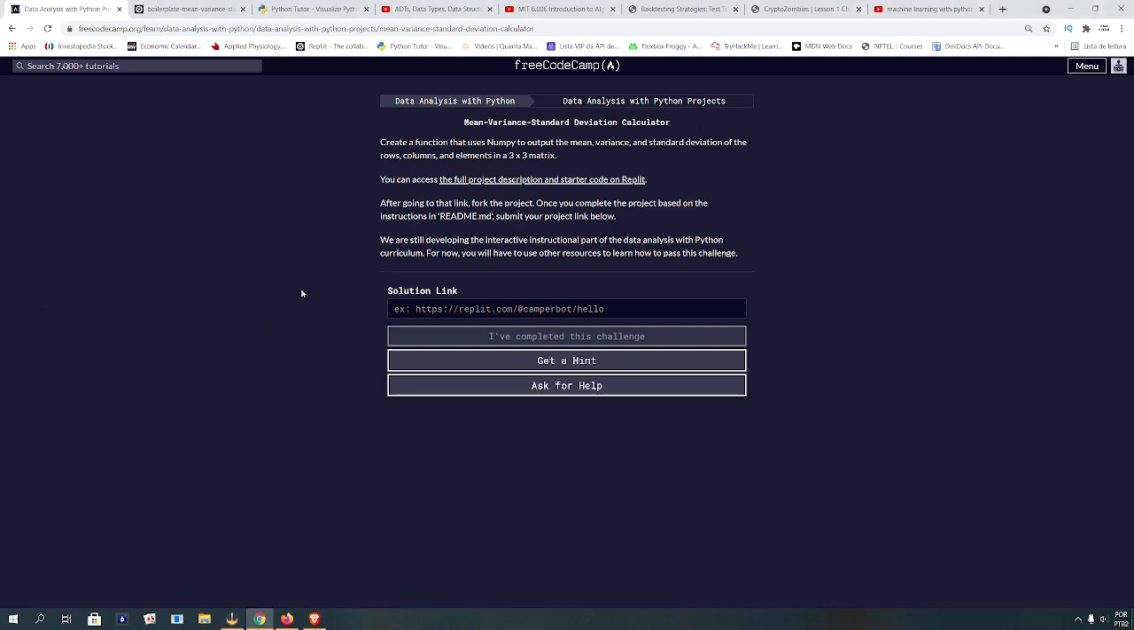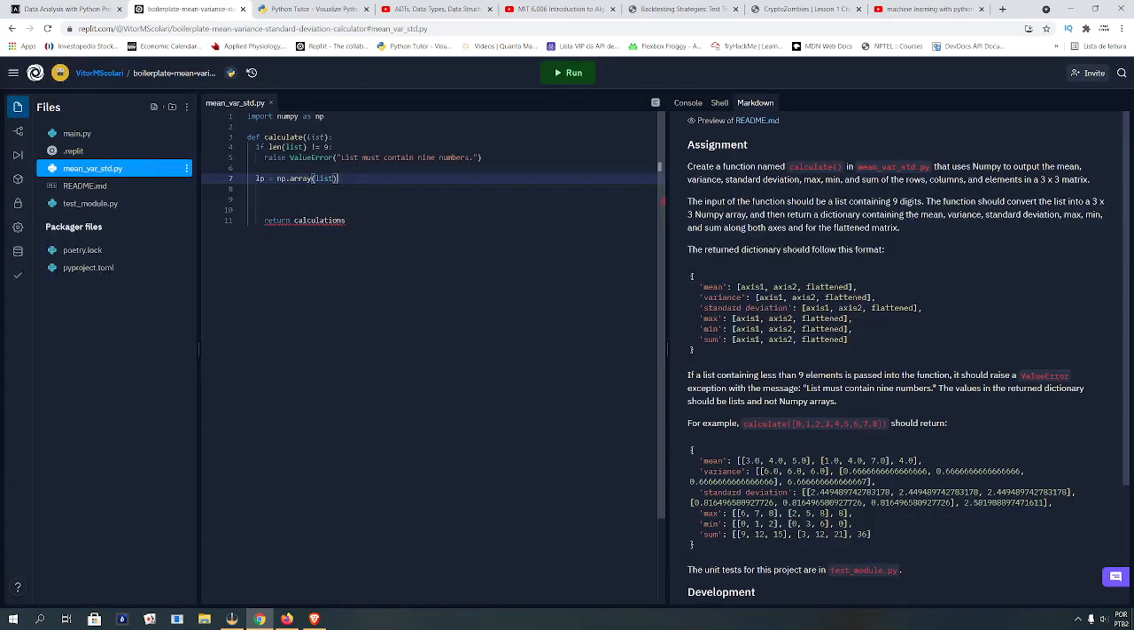Okay, so I'm going to try to solve this mean variance standard deviation calculator. I looked at Landon's solution, but I only looked at it briefly.